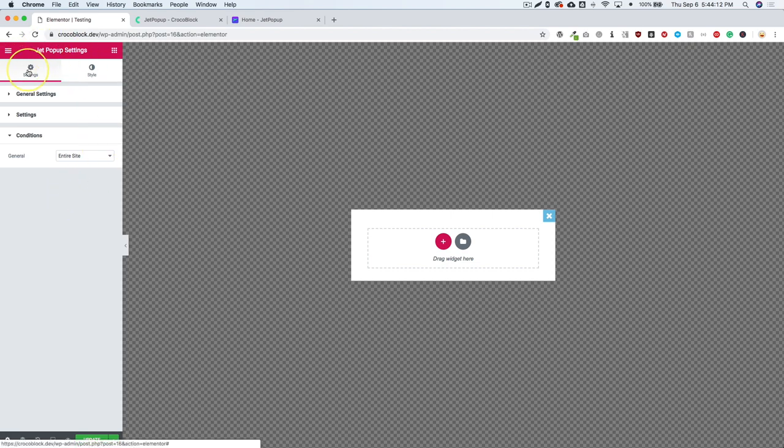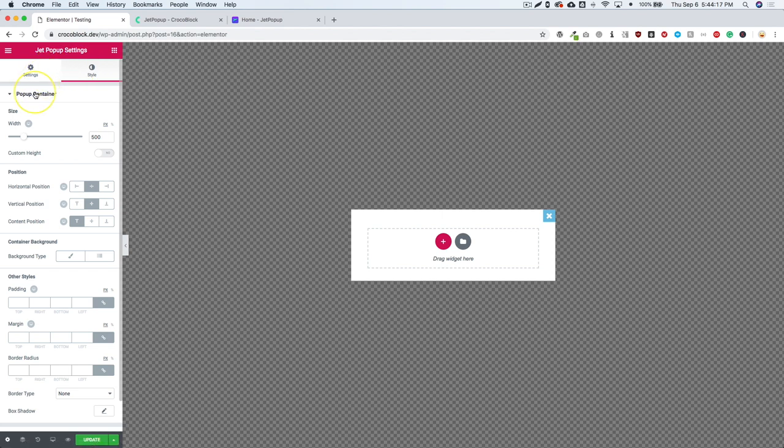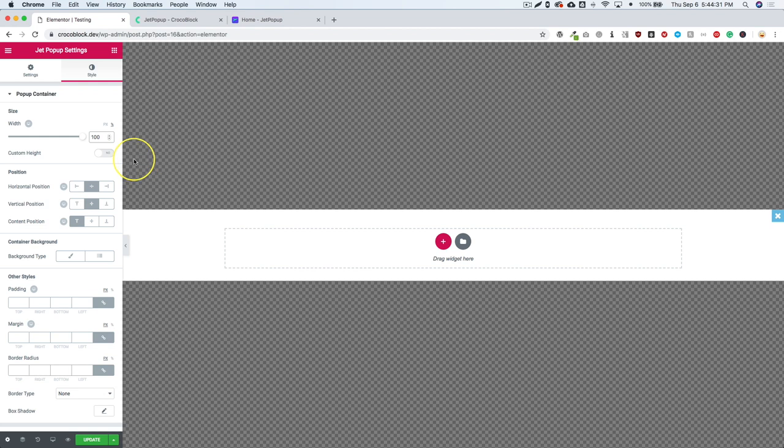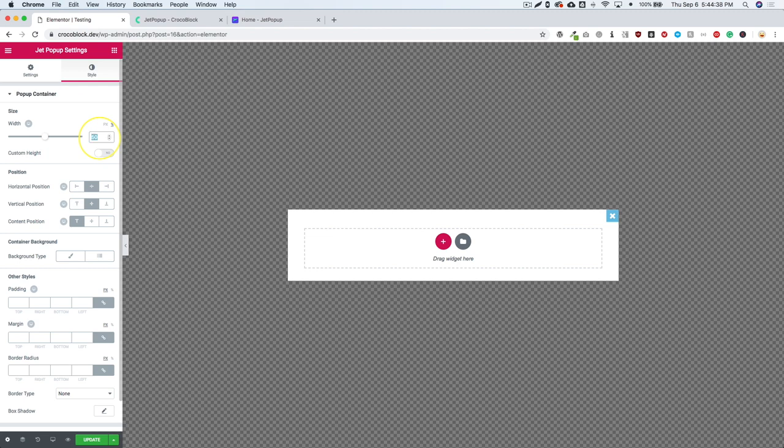Now we're underneath of the settings option. Let's go ahead and switch over to the style option. Now we have the pop-up container size. So right now the width is only 500 pixels, but we can go ahead and increase that or decrease it. And this is by pixel. We also have the option by percentage. So if we want to make it 100% wide, we can just type in 100 right there and it will be 100% wide. If we want 50%, we can also do that as well.